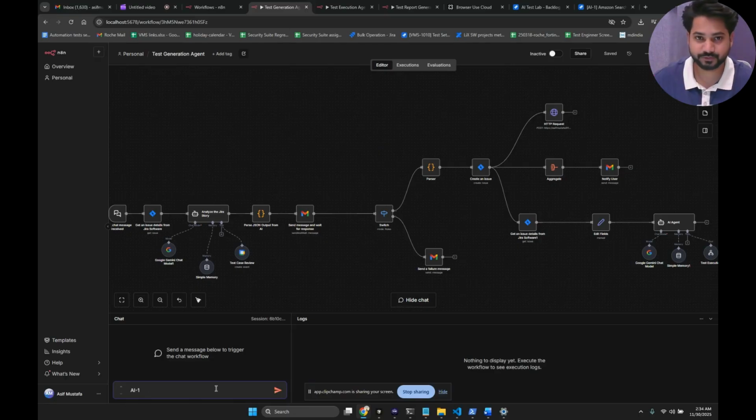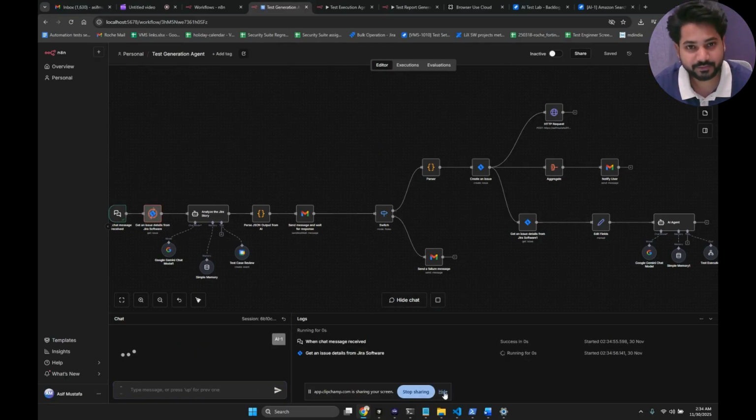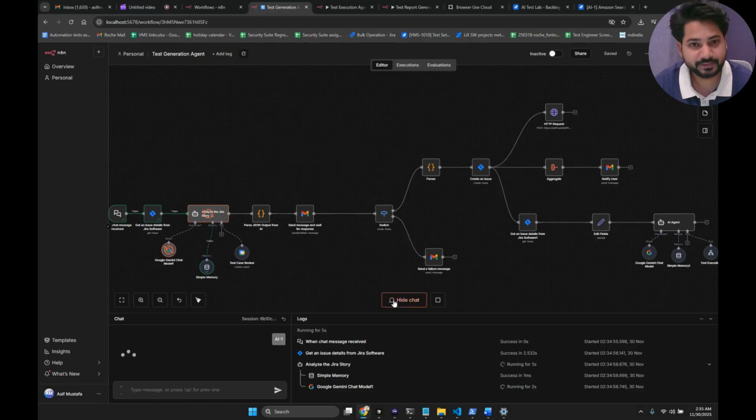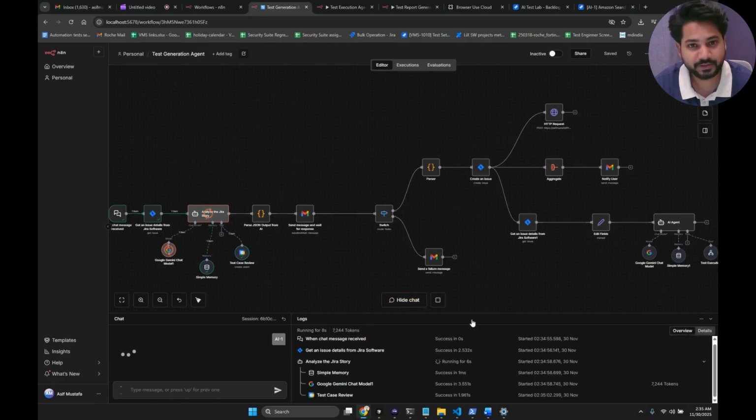So if I provide the Jira story ID here and click on hit, it will first fetch the Jira story details. Based on the acceptance criteria, it will start generating the test cases. And yeah, it is generating the test cases.